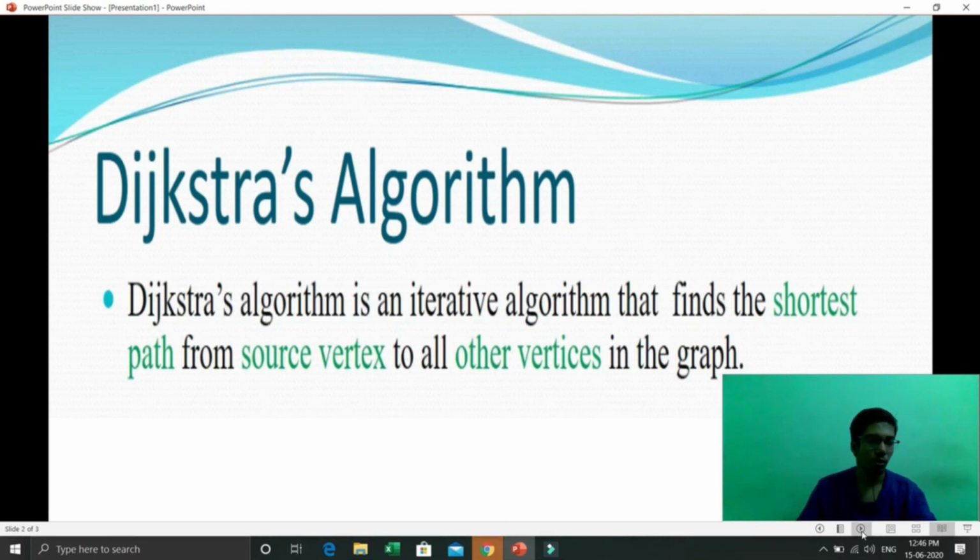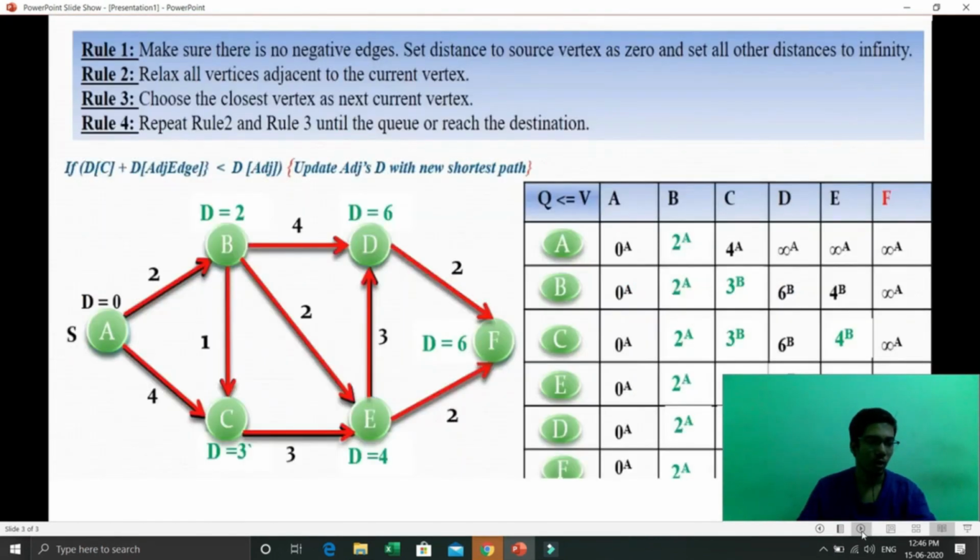Here it works on 4 rules. They are: rule number 1, it will make sure there are no negative edges. It will set your present place vertex as 0 and all others as infinity. Rule 2, it will relax all the vertices adjacent to the current vertex. Rule 3, it will choose the closest vertex as the next current vertex. And the last rule is, until you reach your destination, it will repeat rules 2 and 3.